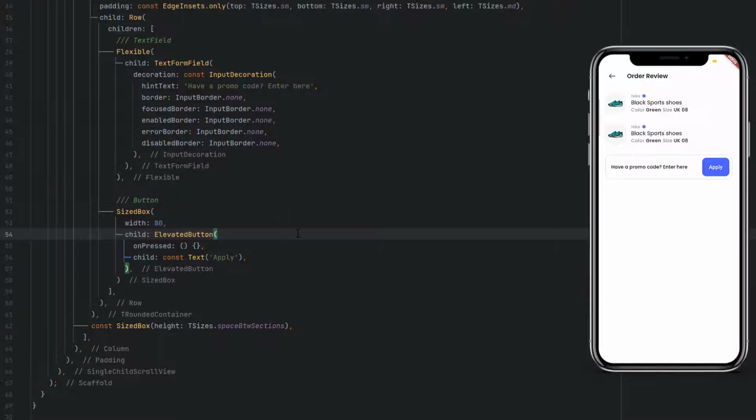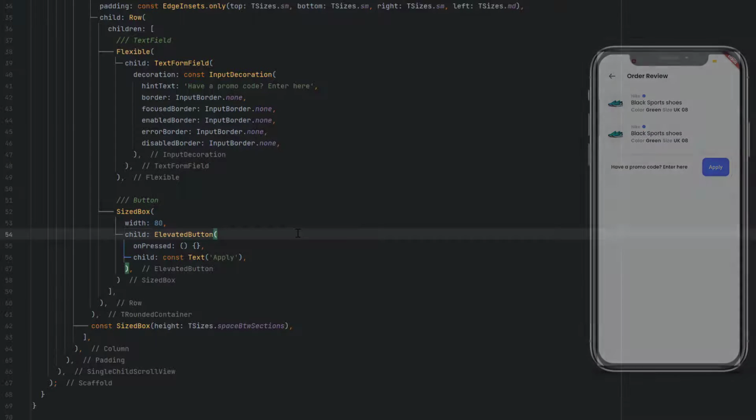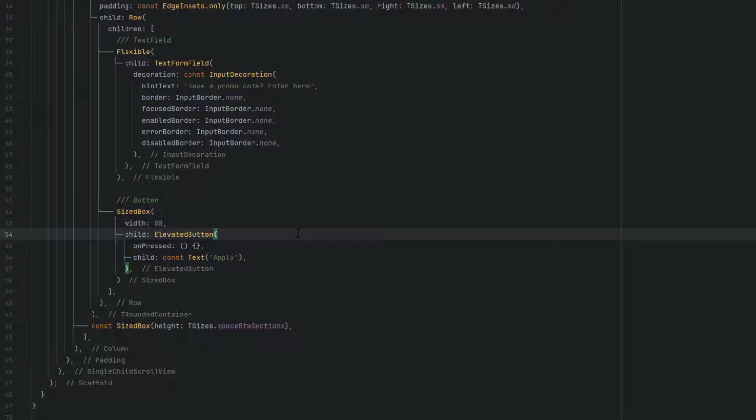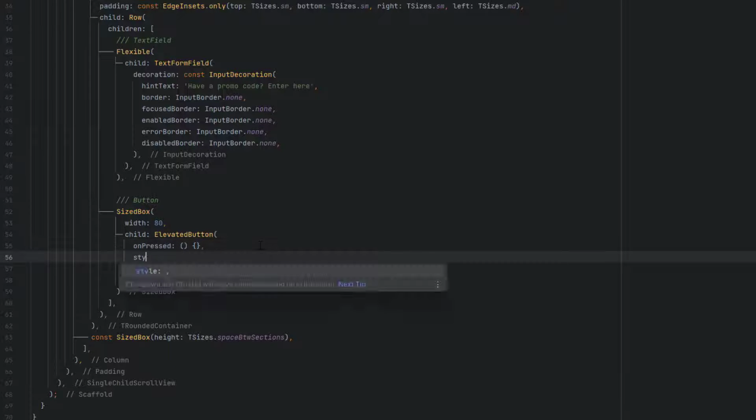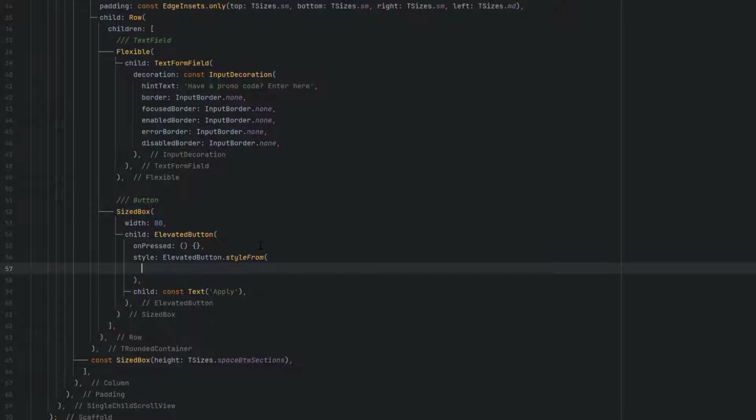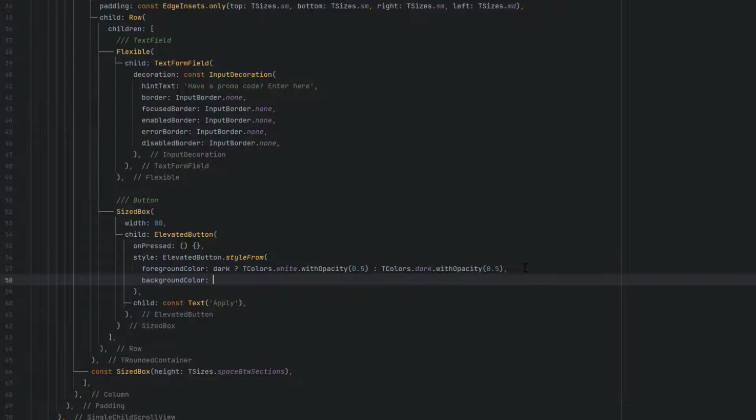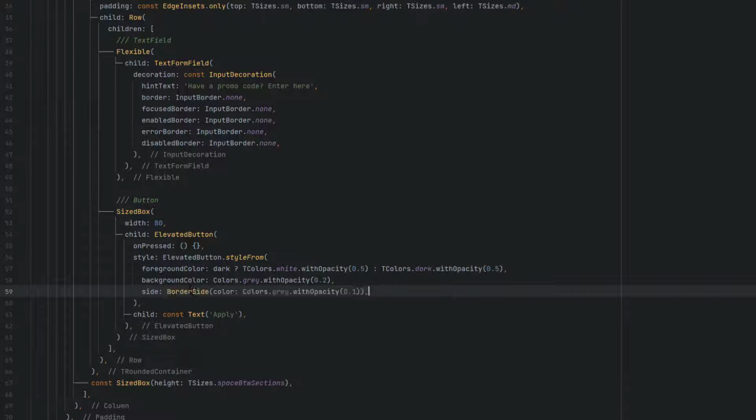Control Alt L. If you want to design this specific button, as in my case, I want to change the background and the foreground colors. So we have to use the style property because it is an elevated button. So use elevated button dot style from to keep all the styles, but we are just going to design a few specific things. With the foreground color, if the dark mode is selected or if the dark mode is on, we want to display the white color with opacity 0.5. Else we want to display the dark color with opacity 0.5. Same for the background color. We want to use gray with opacity 0.5. And for the borders, we're going to use the border side color gray with opacity 0.1.